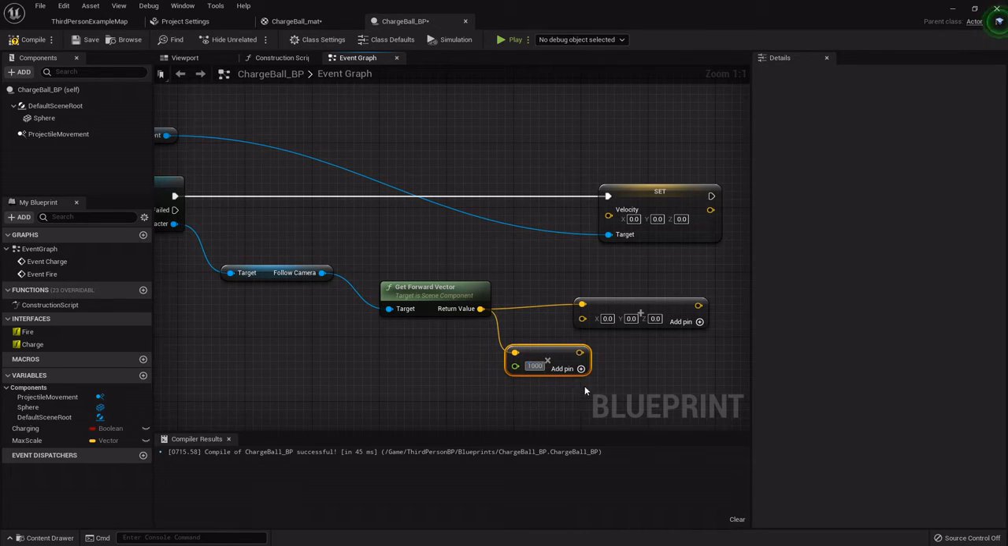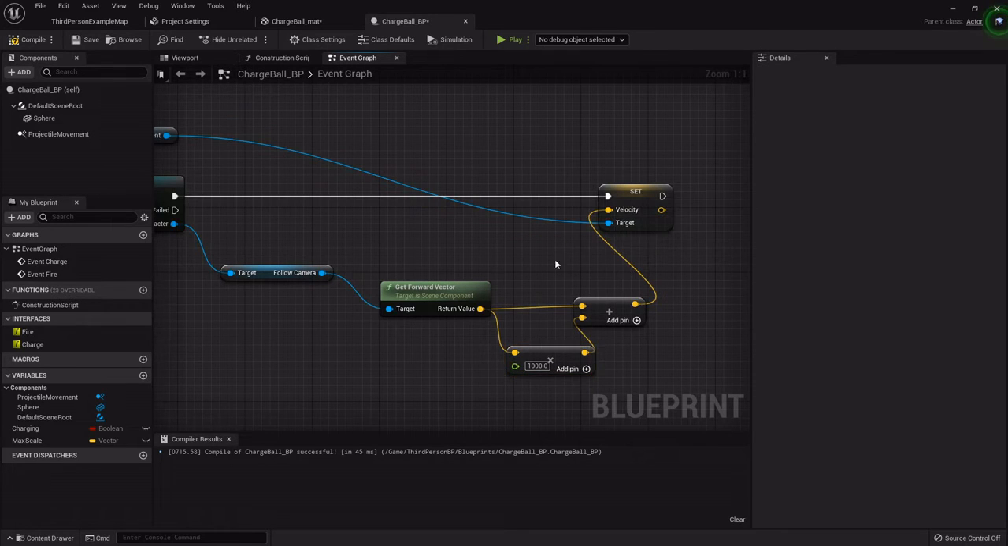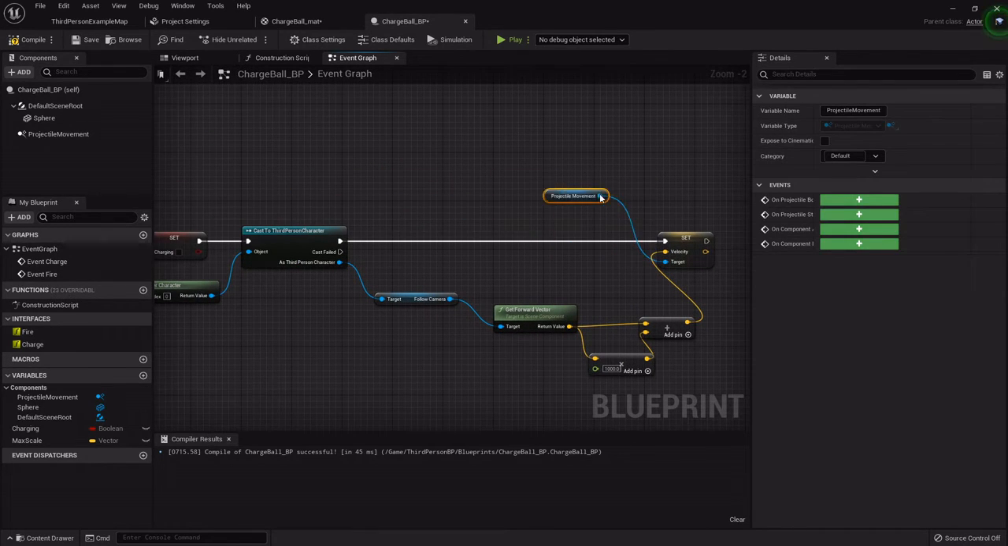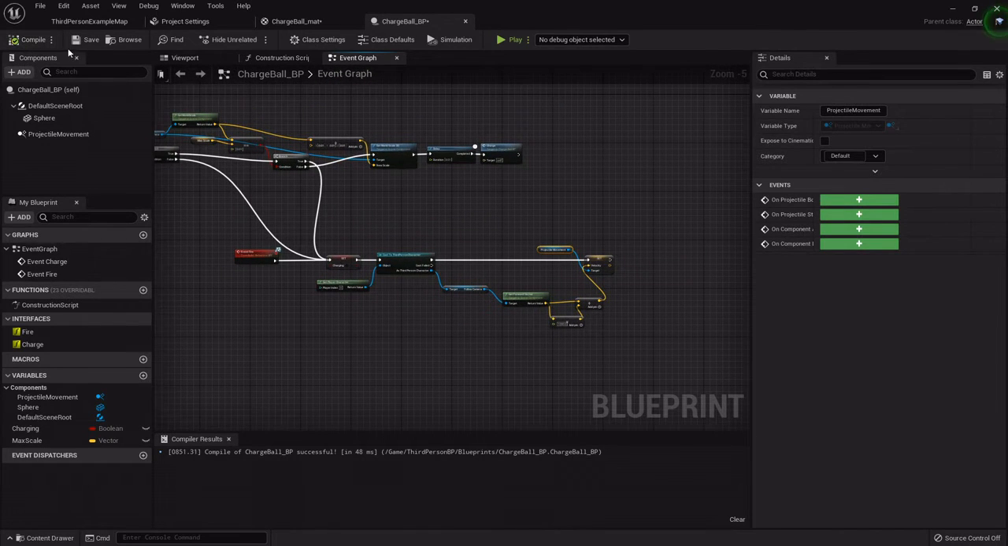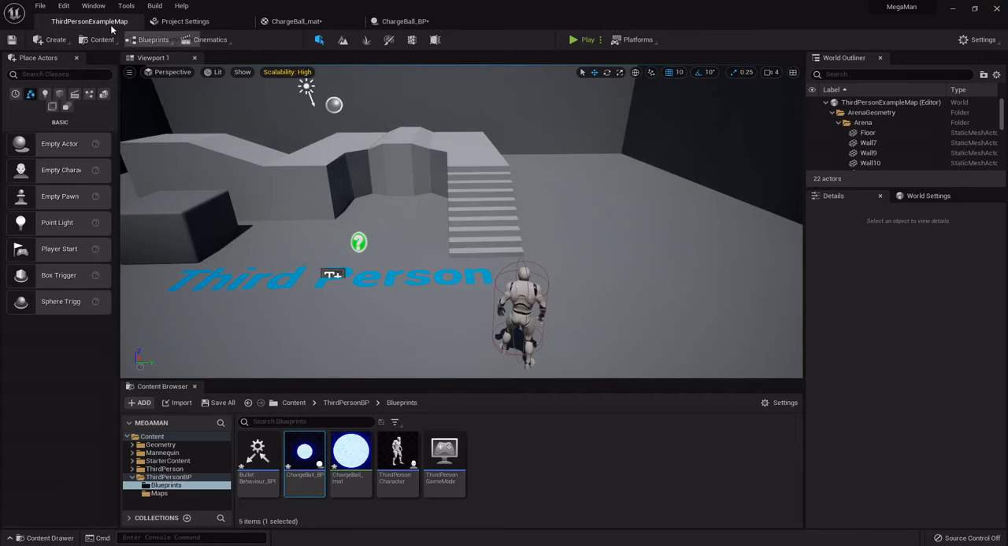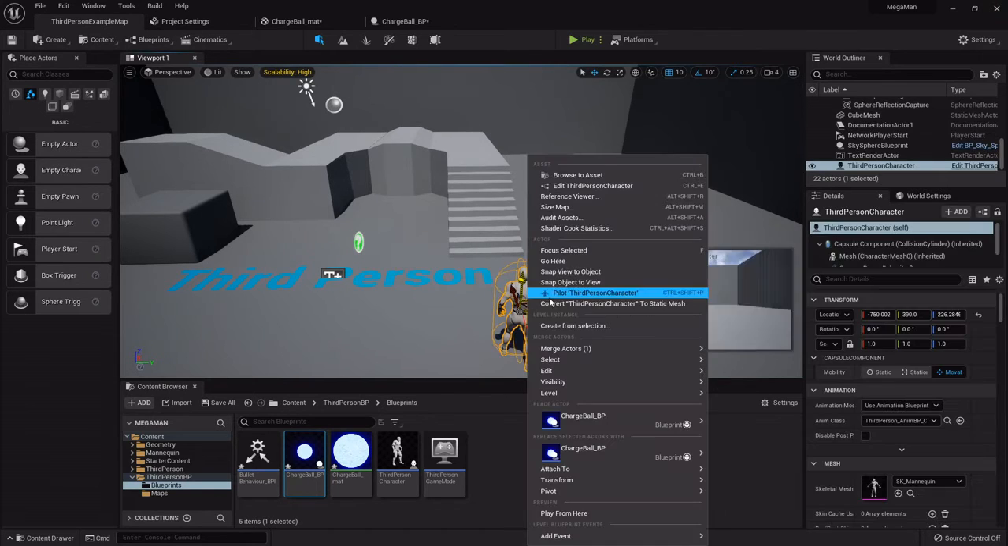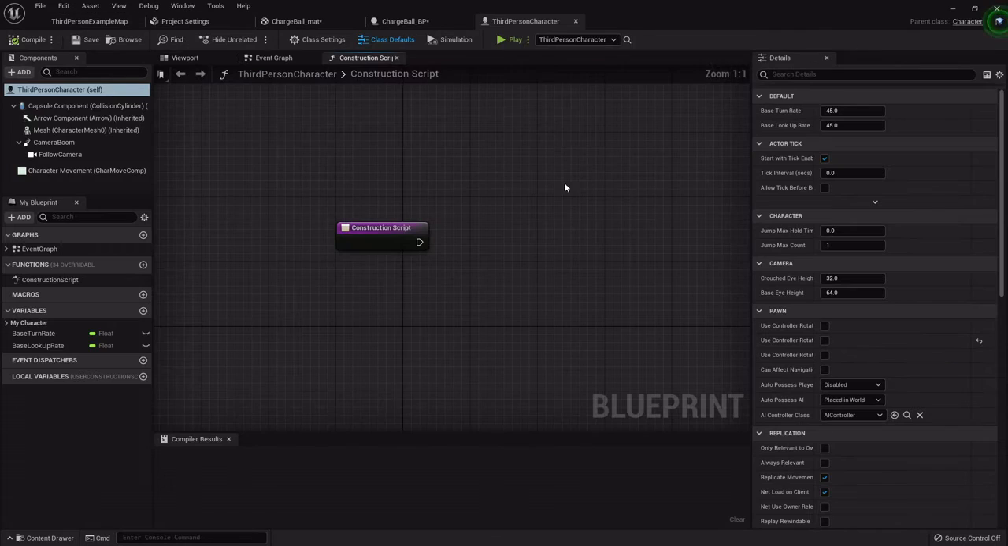So I'm going to set this up to 1,000, hook that to that one so that we're adding a forward vector, multiplying it by 1,000, and then hooking that up just like that. Drag this over a little bit. So with that done, I'm going to compile that. And then I'm going to go inside the character blueprint that we want to use, so we can get everything set up in here.